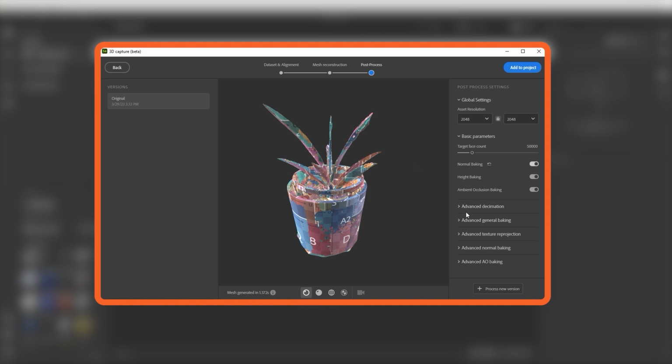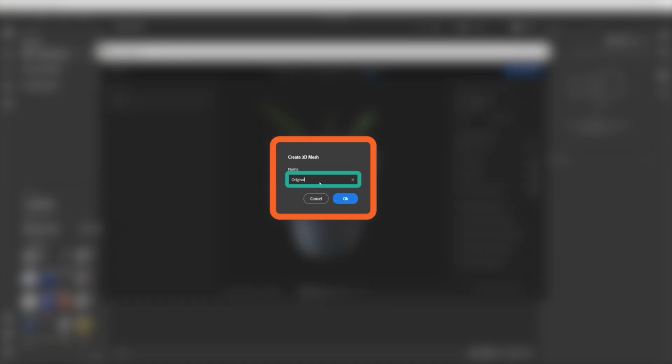Anyway, you have a few more options here, and you can bake the normal, bake the ambient occlusion, that sort of thing. I'm just going to leave everything as default. The resolution of the asset, I'm going to set it to 4K. And that's about it, really. I'm going to click on Add to Project, and let's name it 3D Plant.